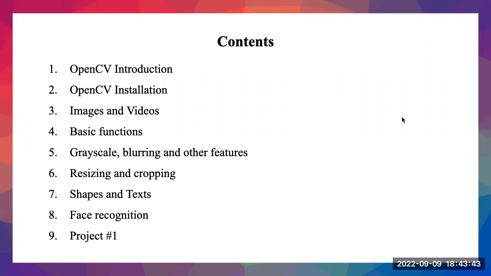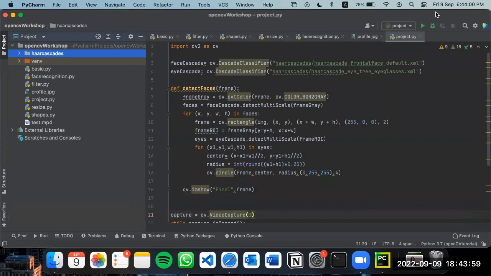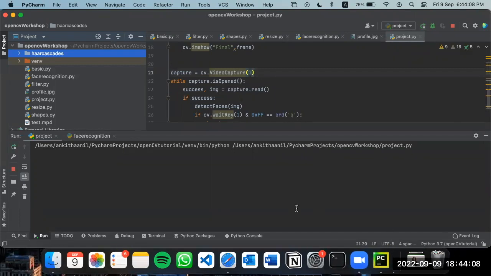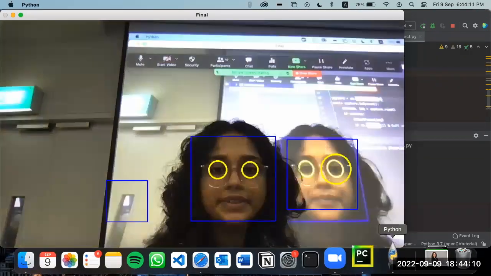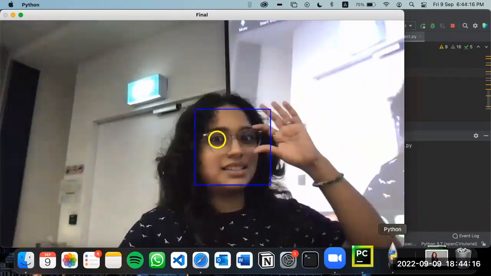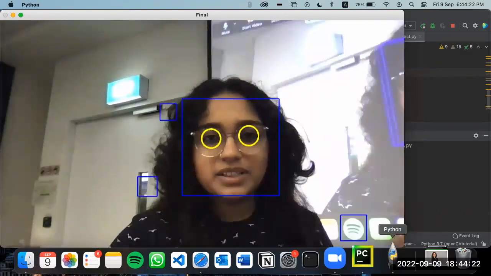Today we're going to go into the introduction, installation, and then I'm going to talk a bit about images and videos, and then basic functions when it comes to OpenCV, then a few other filtering features, resizing, cropping, shapes, text, and face recognition. In the end, we're going to combine all of this together and do this small project. I hope you guys can see. Using OpenCV, we'll come up with something like this. It's all cool computer vision stuff, and we'll do something like this in the end.